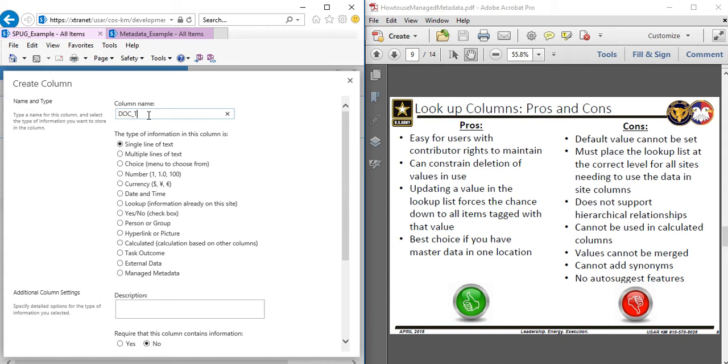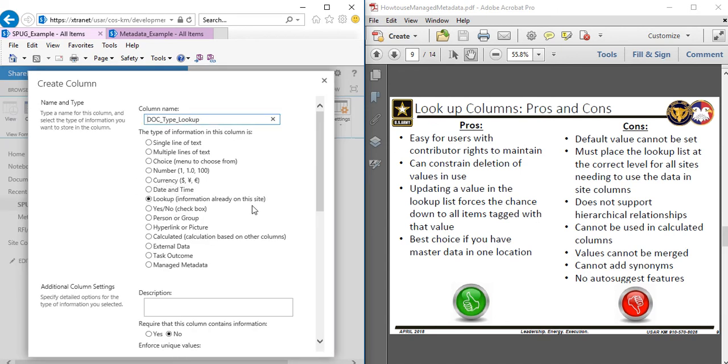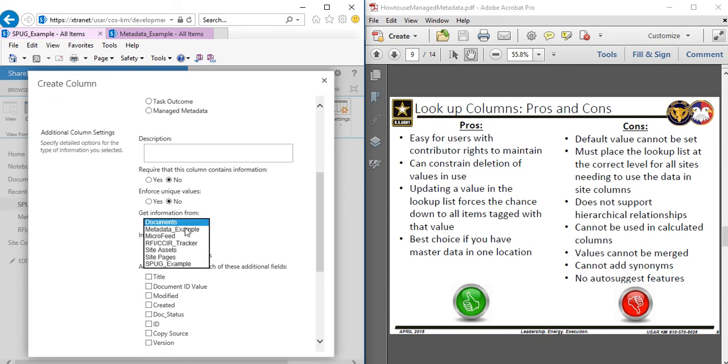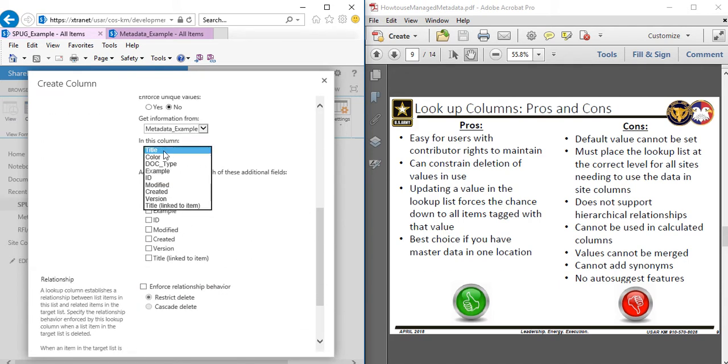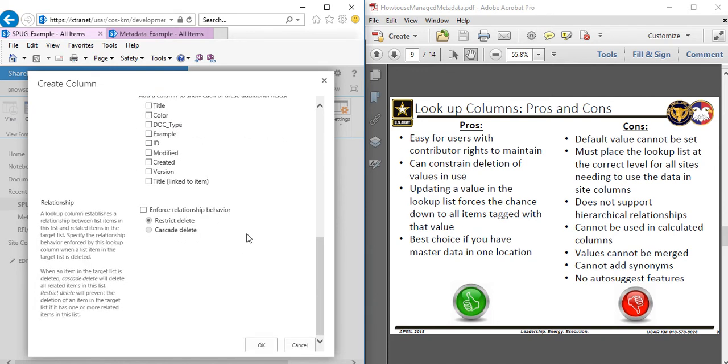So we're going to say doc type lookup. So lookup information already on the site. So yes, I have my custom list, my metadata example, and I'm going to choose the column that has the metadata that I'm talking about. So for this one, it's doc type. This is an important one. Enforce relationship behavior. I always like to say yes, because this will allow the lookup column to establish a relationship between its list items and the target items themselves in this list.